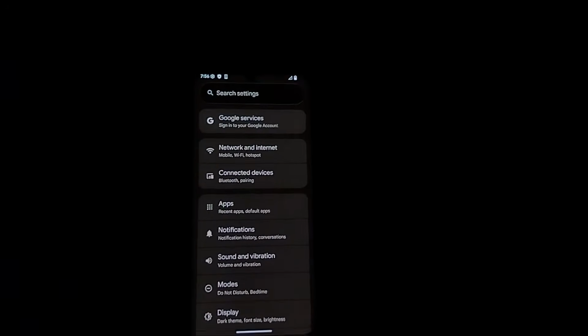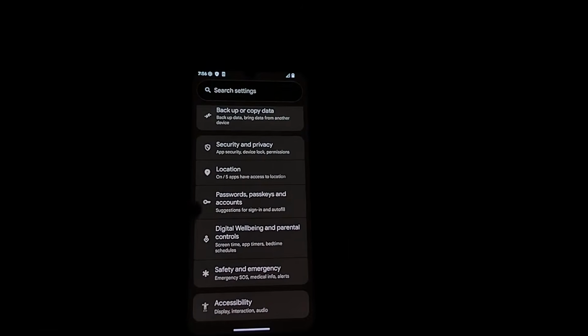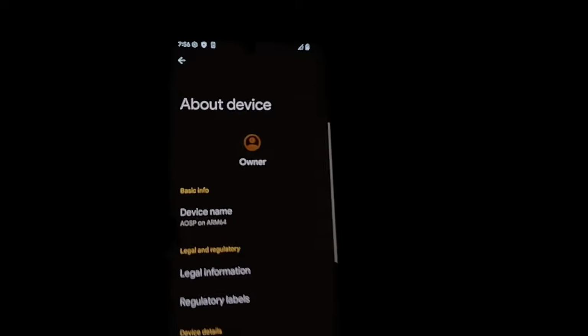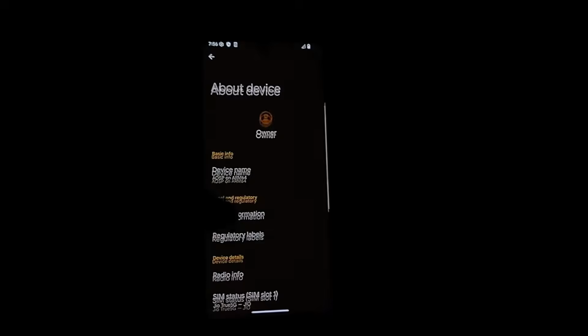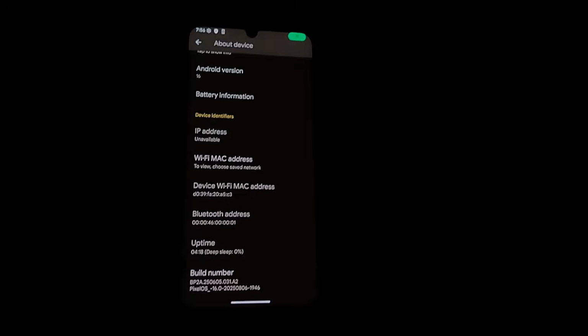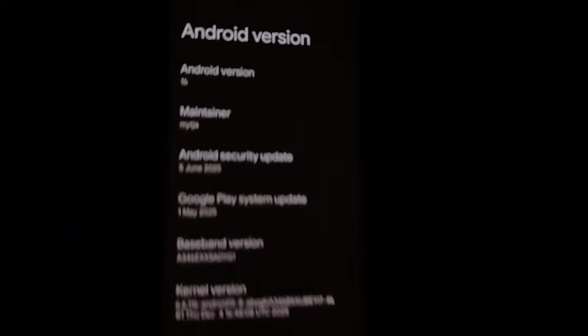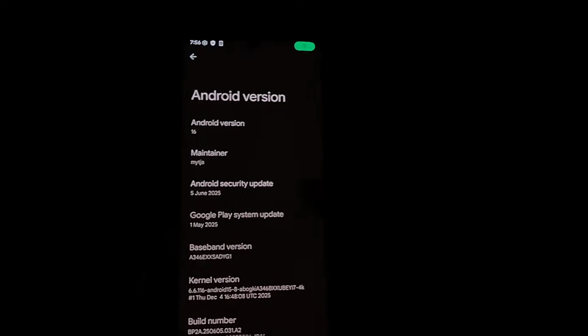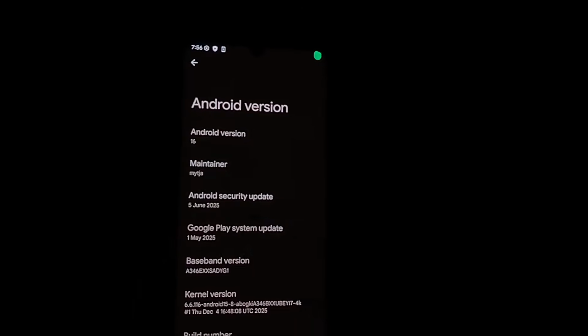So once you are in your settings, you can see I'll scroll down all the way and I can go into about device, and it shows the device name is AOSP, and over here you can see that it is PixelOS 16, and I'll show you the Android version as well. You can see over here the Android version is 16 as well, with the security patch of 5th June.